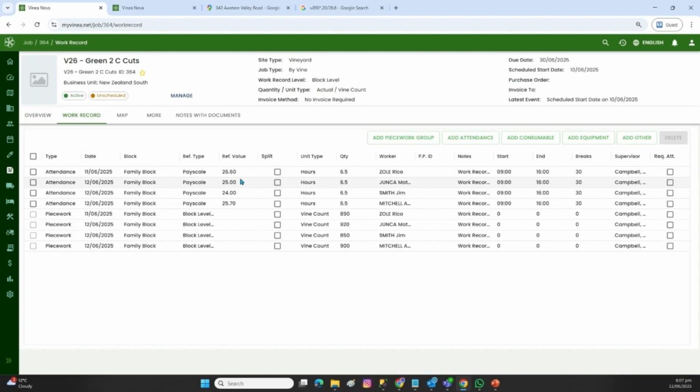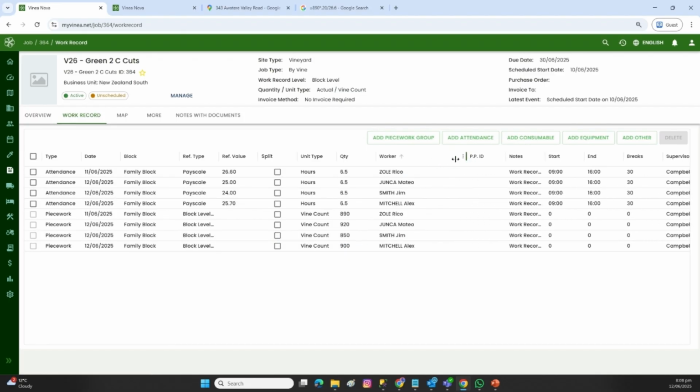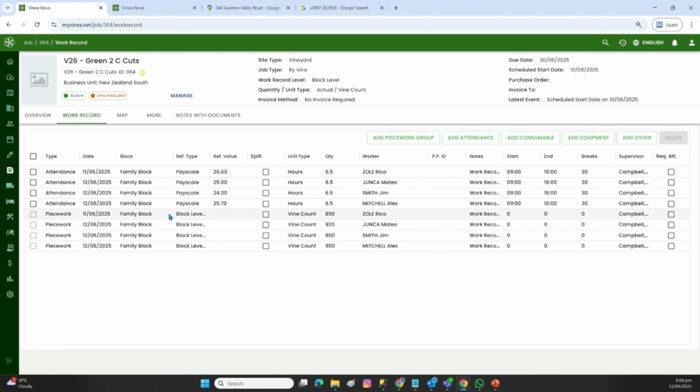If we click on the work record, we can see now instead of having 1 attendance record and 1 piecework record, we've now got 4 of each. So we've successfully loaded in workers and their activity.